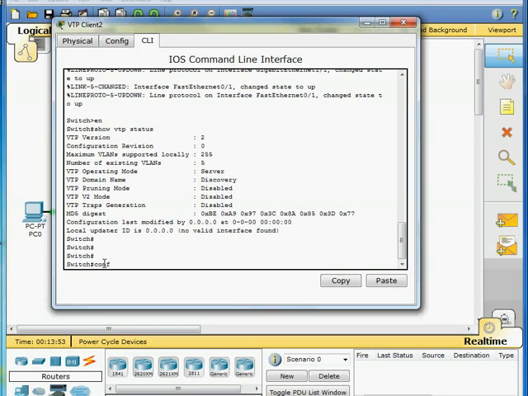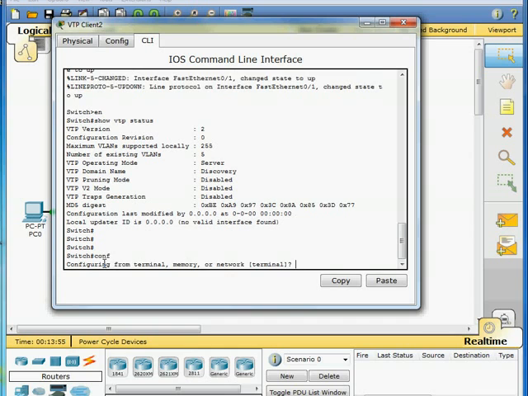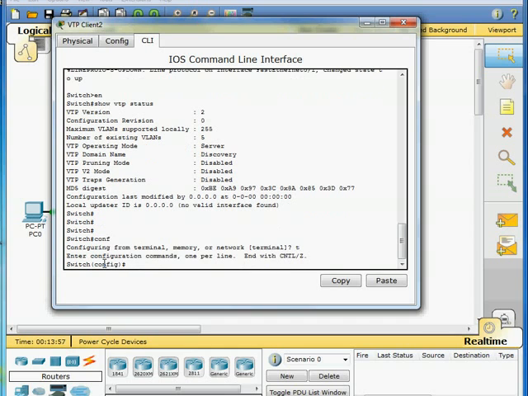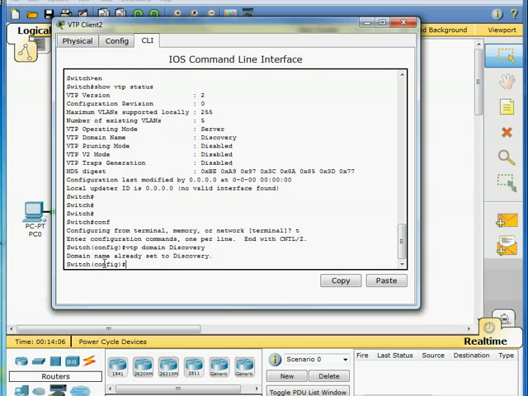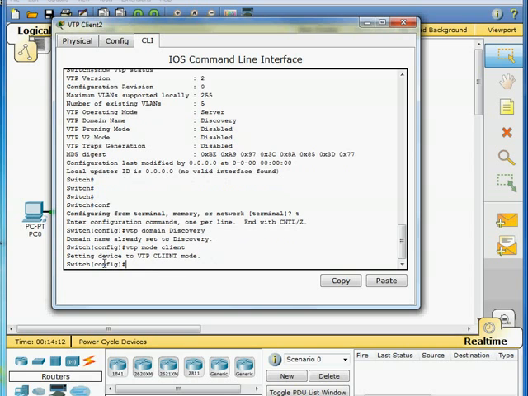So configure T and then VTP. Can't believe I missed that. Discovery. VTP mode should be client. And the VTP password should be Cisco 123.